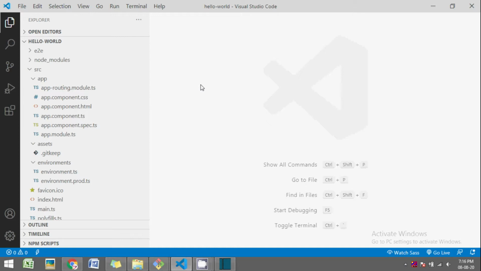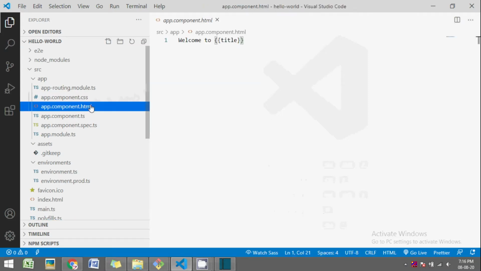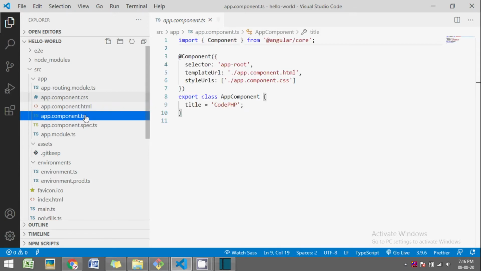A component is made up of three parts. First is the template, which represents the view. This will be created using HTML. Second is the class. This is nothing but the code that supports the view, and this is created using TypeScript. The class, like any other programming language, contains properties and methods that can be used to write the logic of the view.